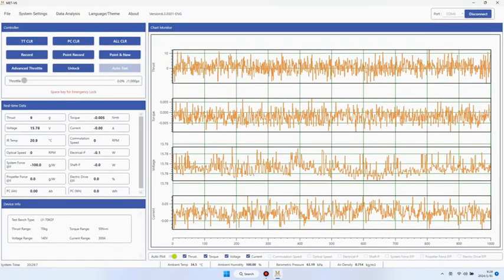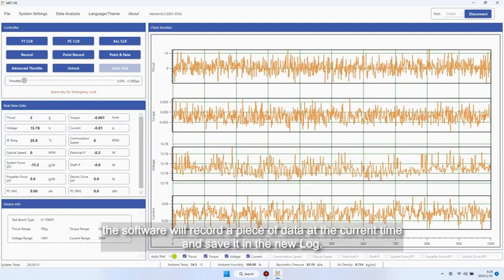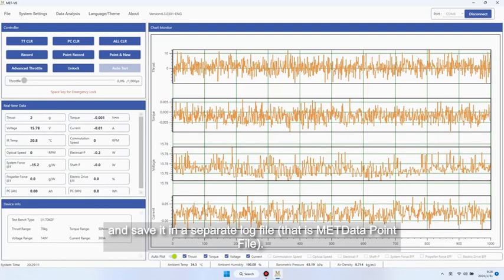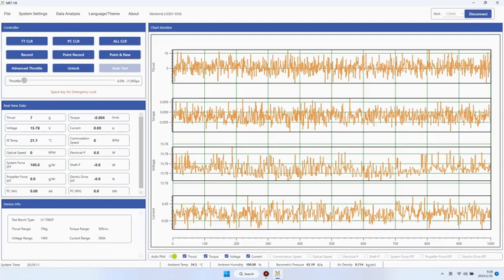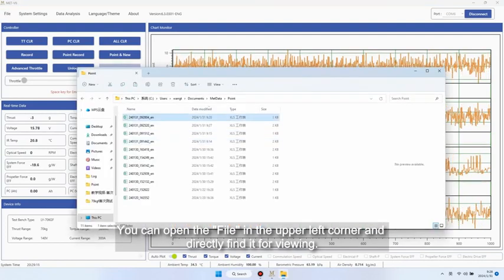Point and new. Click point and new. The software will record a piece of data at the current time and save it in the new log. The software will record a piece of data under this throttle and save it in a separate log file, that is the metadata point file. You can open the file in the upper left corner and directly find it for viewing.